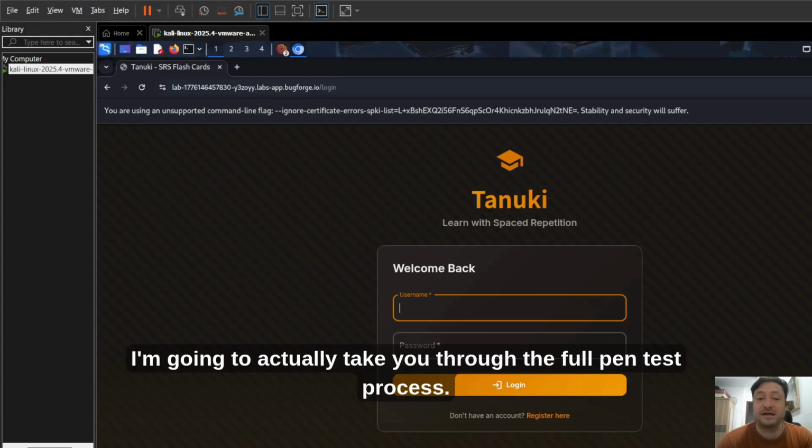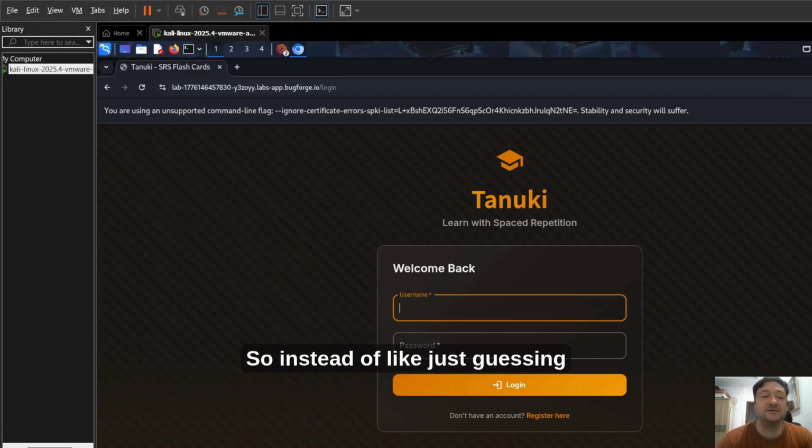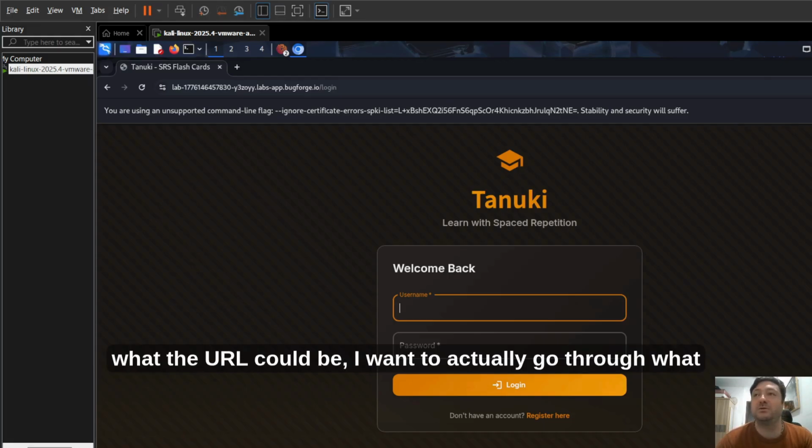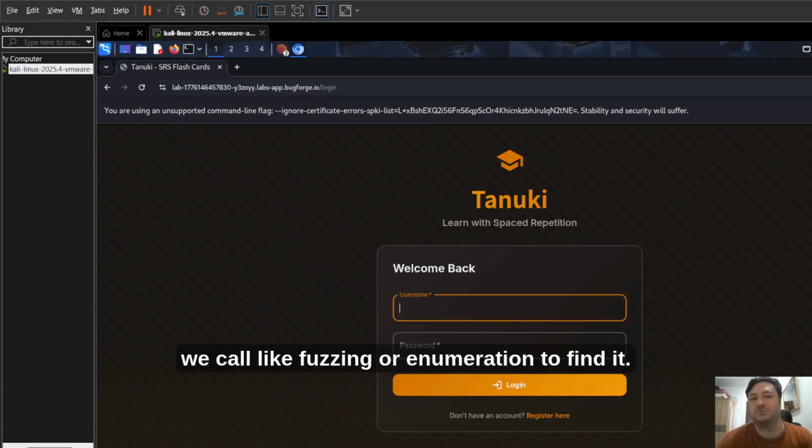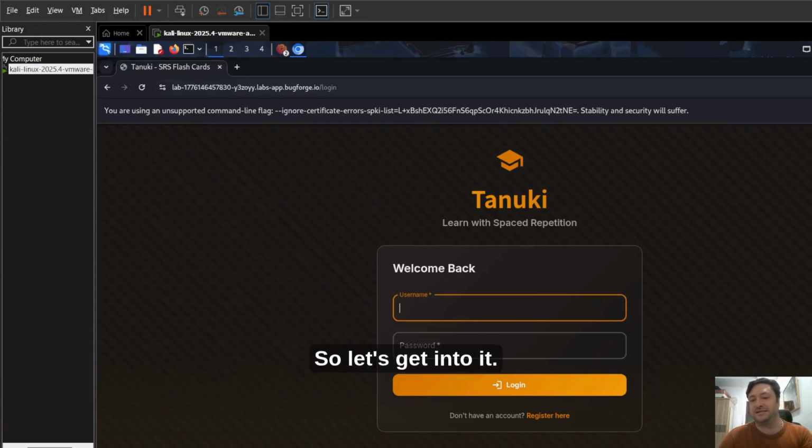But today I'm going to take you through the full pen test process. So instead of just guessing what the URL could be, I want to go through what we call fuzzing or enumeration to find it. So let's get into it.